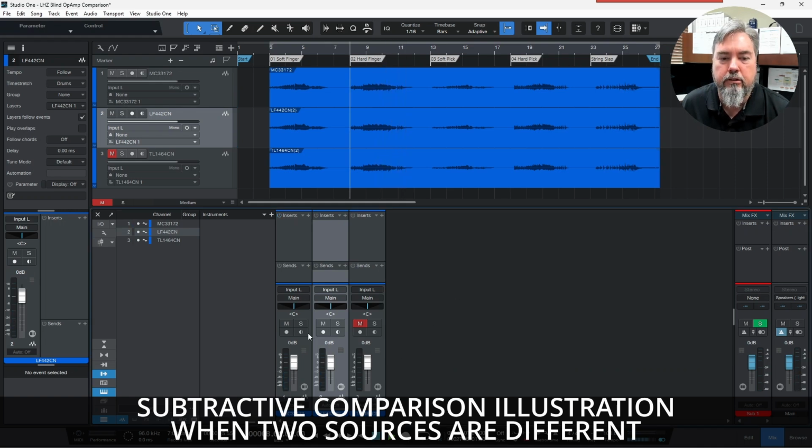So even if there's a difference in volume, so let's say we just knock this one down half a dB, minus 0.5. So now it's just a half a dB lower in volume. Do we hear the difference if we do subtractive testing? Yeah, we do.